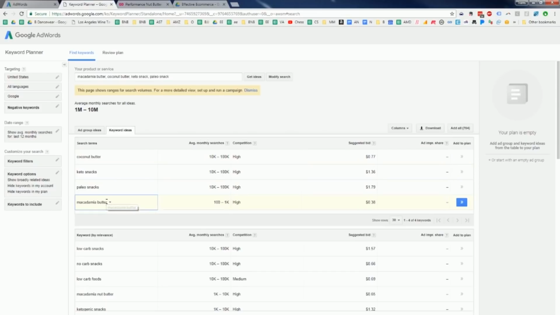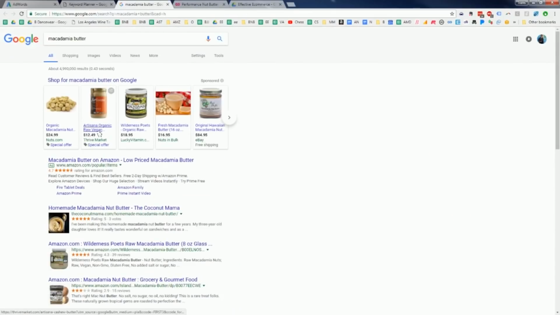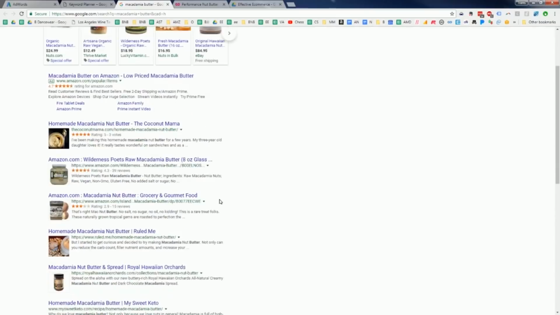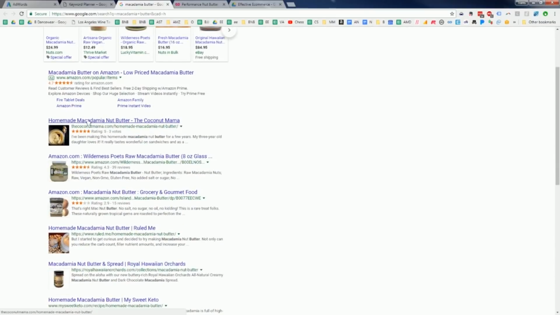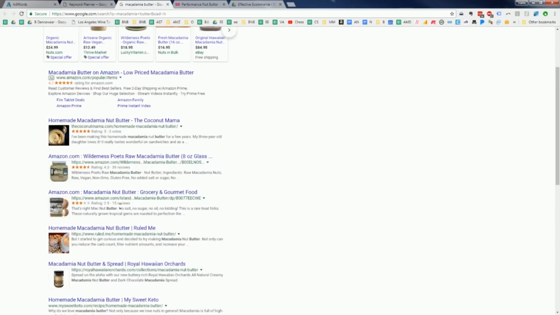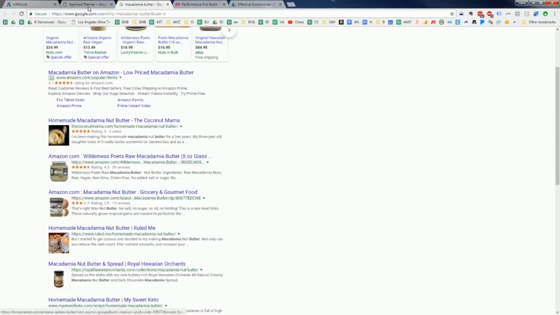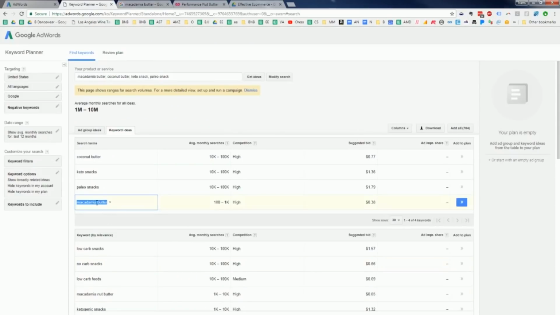The next step is, let's say macadamia butter, because that seems interesting to me that the search is so cheap. What are people looking for? So look at what comes up here. That's macadamia nut butter, but a lot of it is, well, the first one's homemade macadamia nut butter. So the one negative thing is when someone searches for macadamia nut butter, they might just be looking to how to make their own macadamia nut butter. They might not be looking to buy it. But it looks like that's a company here and that's a company here. So that's the first thing I would do.